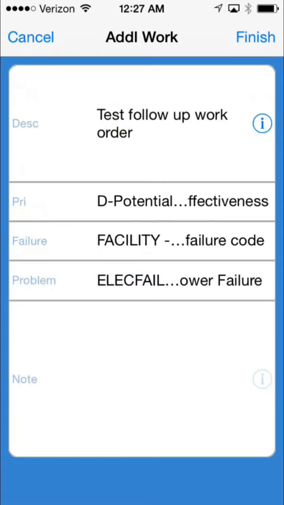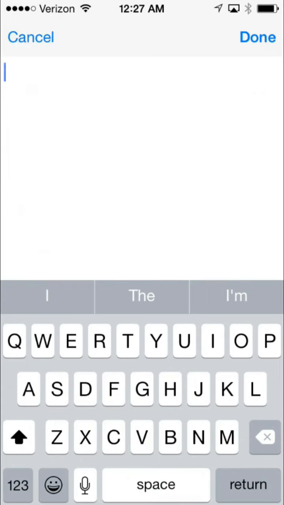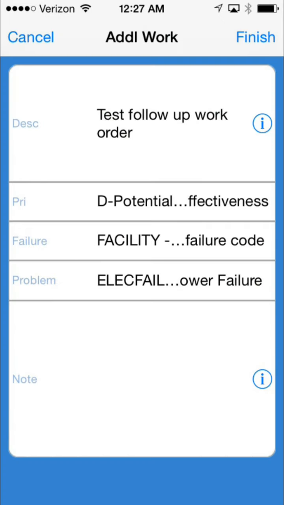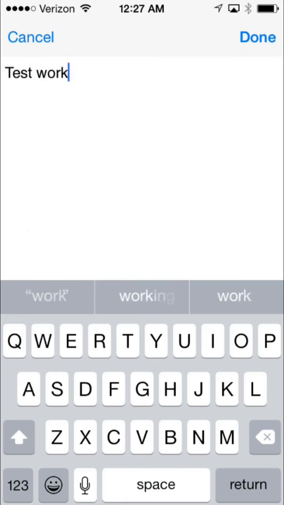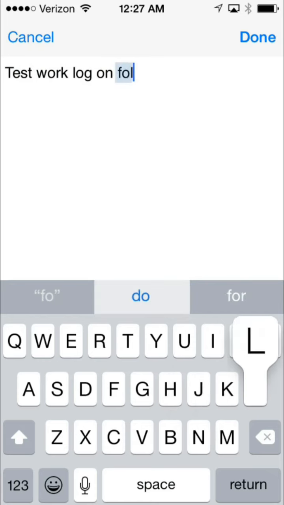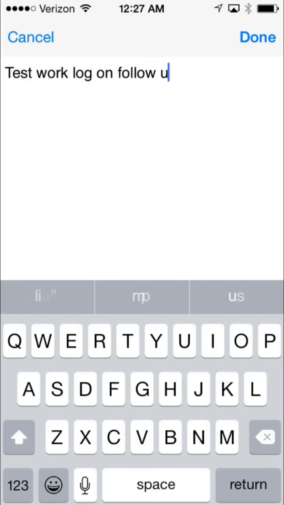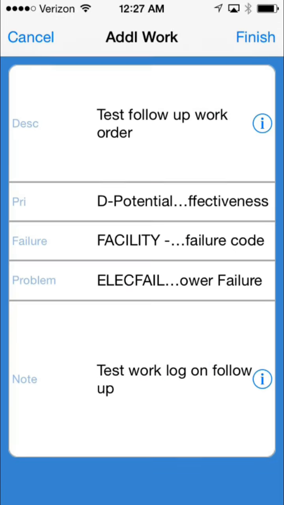Now you can add notes at this point by pressing the I. So let me go back at the bottom here where it says Note. You press the circle with the I. This is actually going to show up in the work logs. Okay, when you're finished, press Done. So I've now added all the information about my follow-up work order.